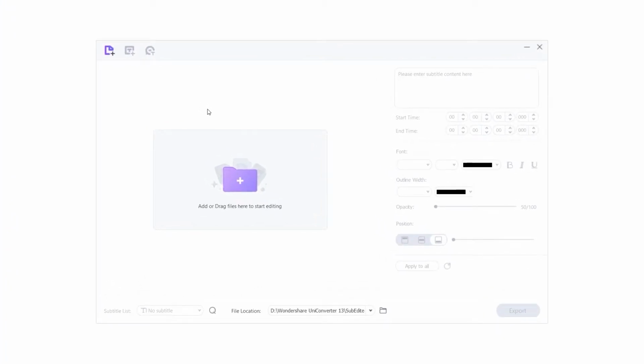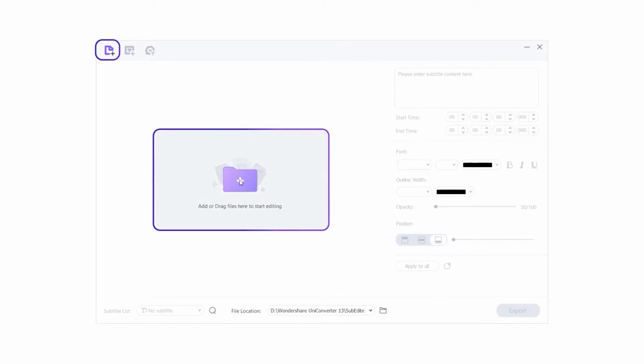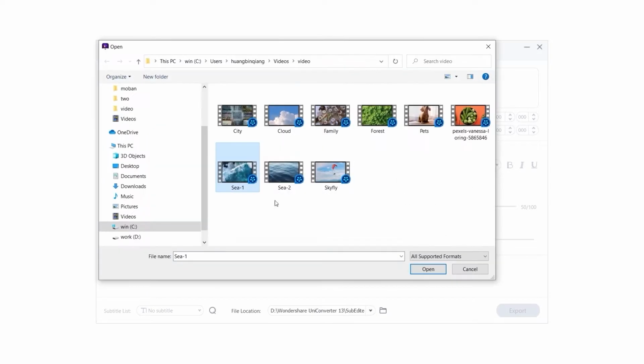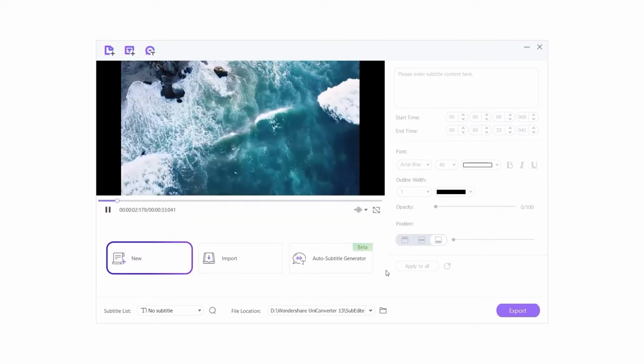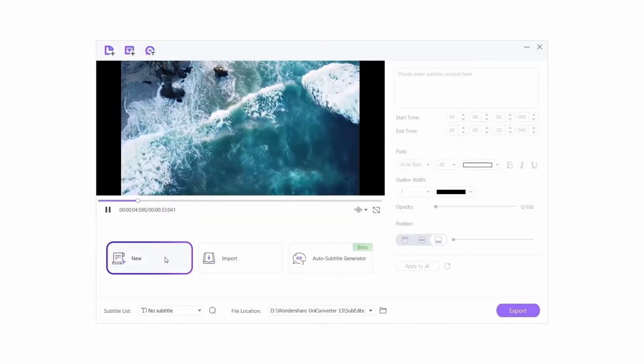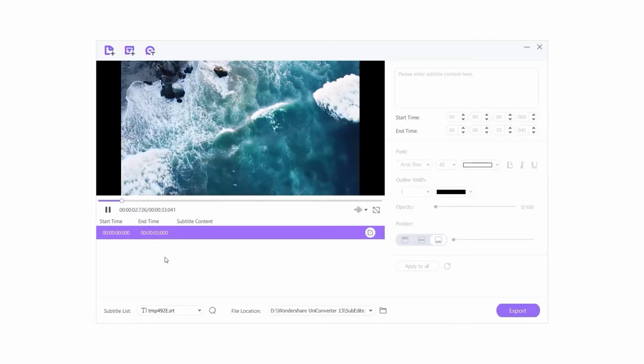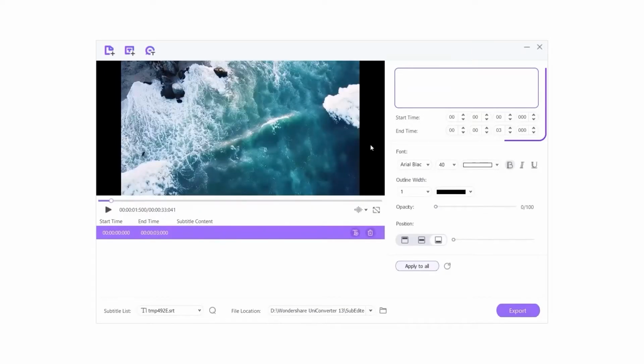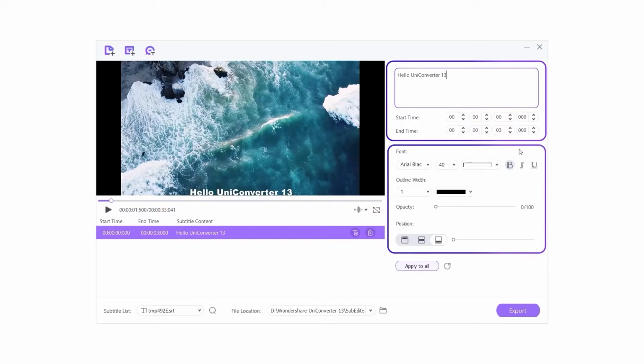Part 1. Create subtitles. Add the video that you want to edit. Click New option to create subtitles. Here you can edit the content and the start and end time. You can set subtitle font style, change the color, outline and opacity and position.